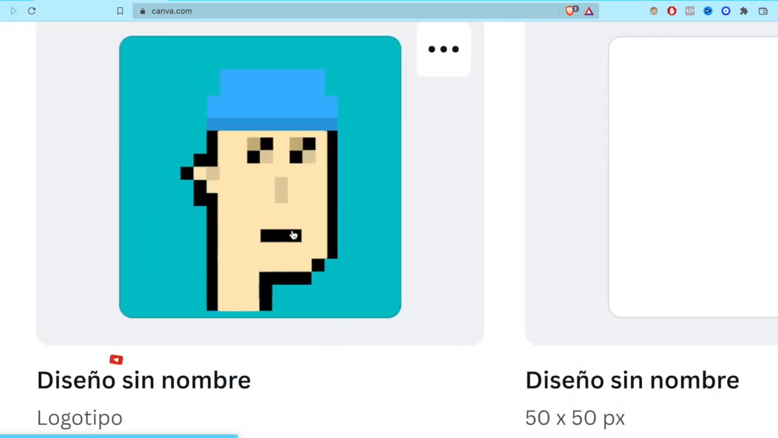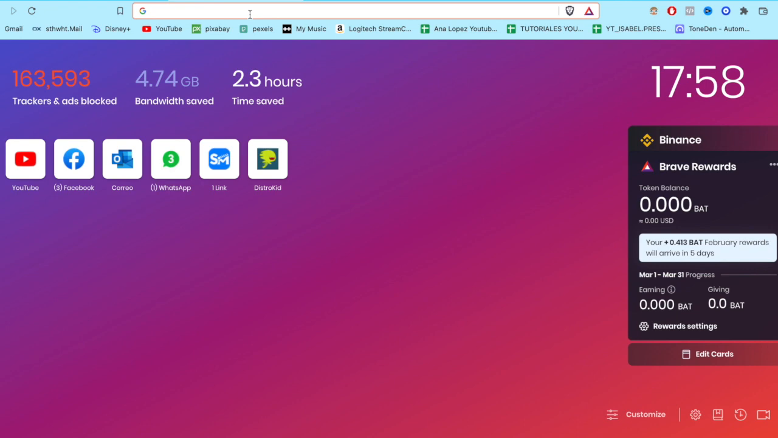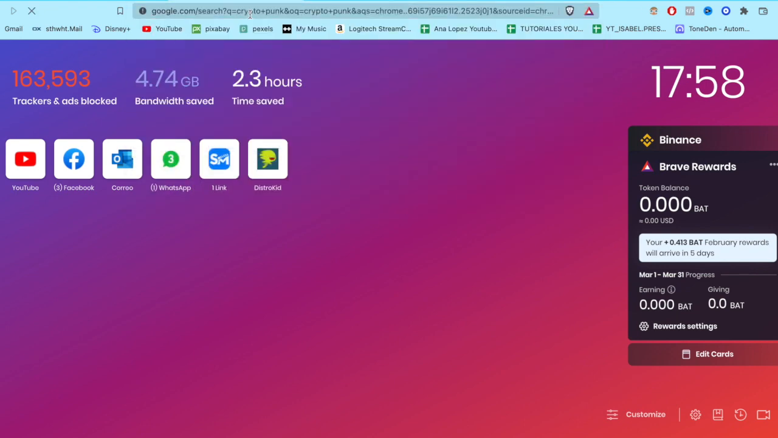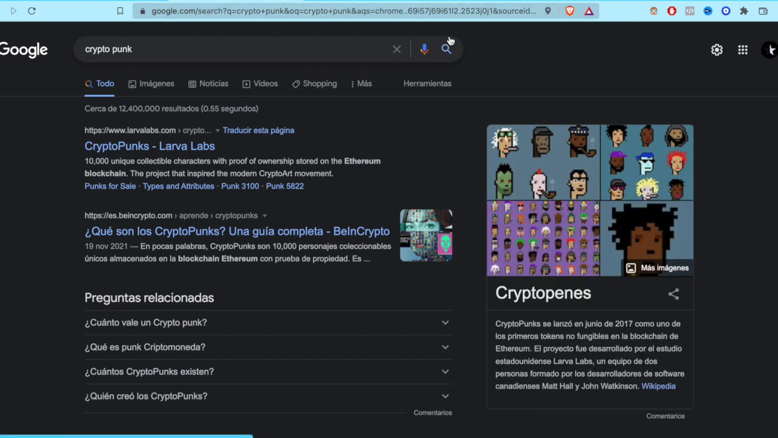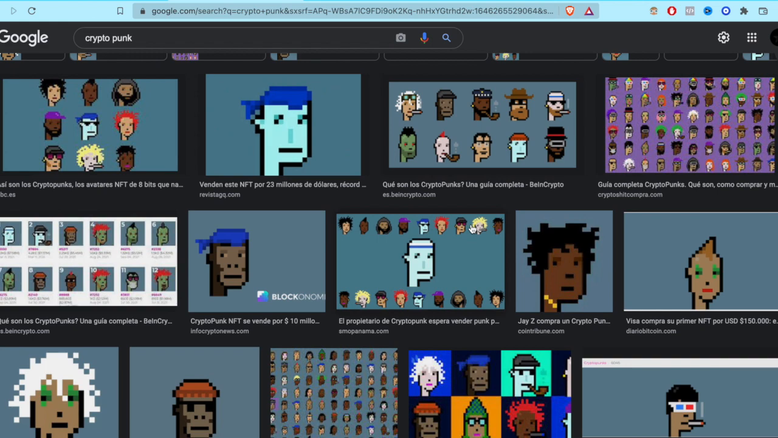As you can see, this is one that I created a few weeks ago, and I'm going to try to do the same thing with you guys. So the first thing you want to do, after you went to Canva and created your account, is open a new tab, and I'm going to go with CryptoPunk. For those of you who don't know what CryptoPunk means, these are the very first cryptos that were sold. So they are pretty popular.